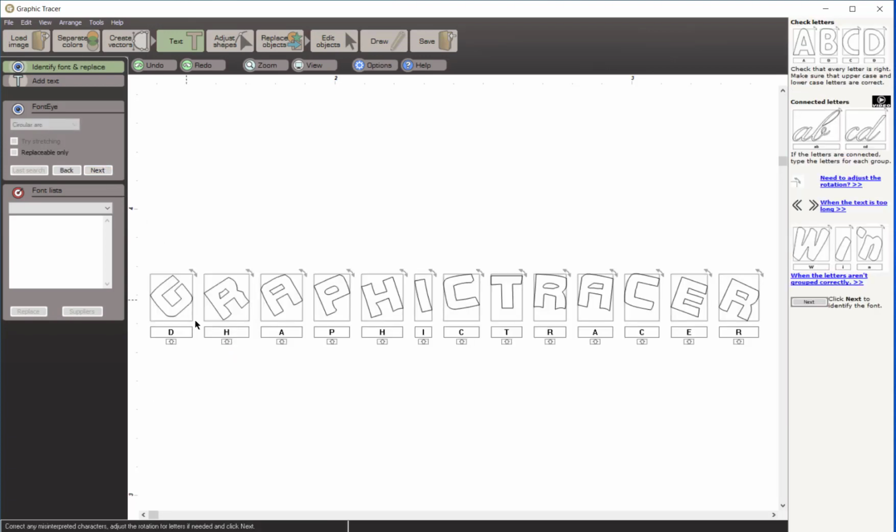And Graphic Tracer then, using optical character recognition, tries to identify what letters it's going to be looking for. The first one, it says a D. That's not a D. That's actually a capital G. I'm going to step it to the next letter using my Tab key. I'm going to type in an R. And the A is correct, the P is correct, the H is correct, the I is correct, the C is correct, T, R, A, C, E, and R. So the rest of it is correct. Once I've confirmed everything, I'm going to come over and click Next in the font type box.